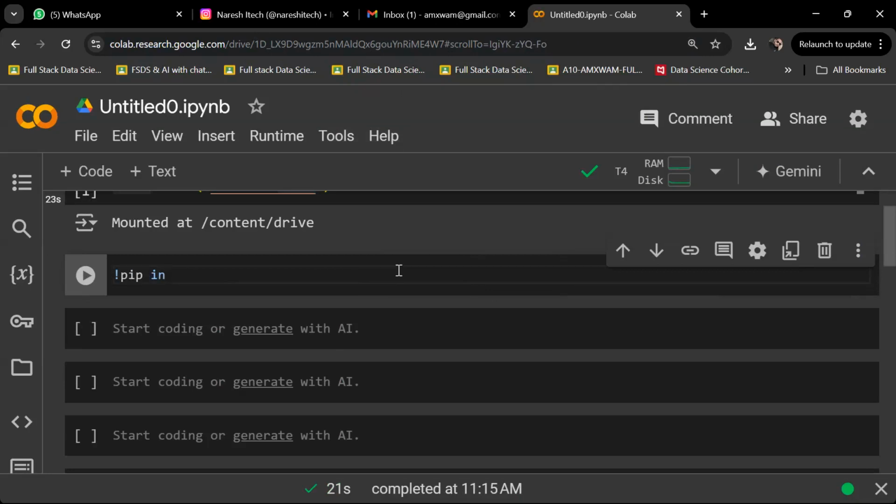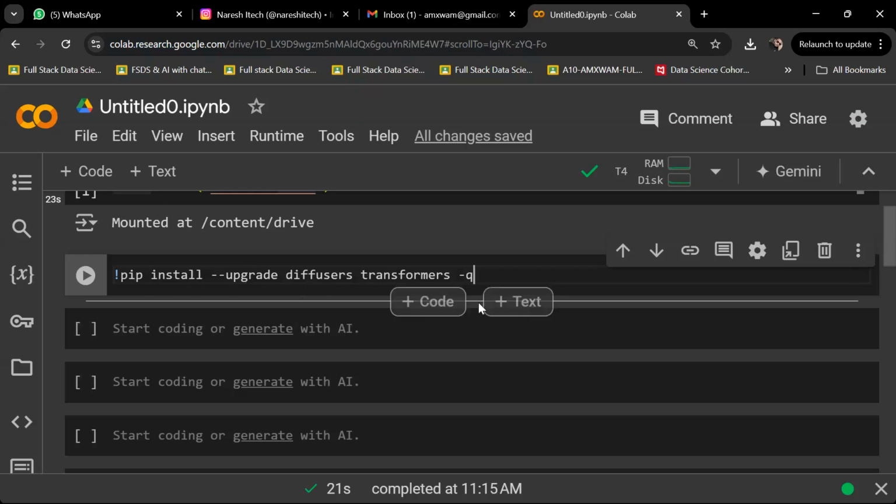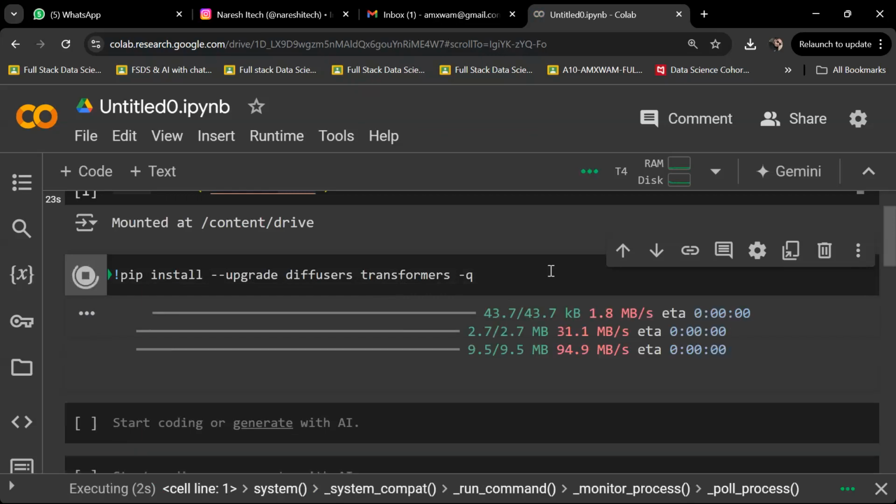Let's try. I want to pip install and upgrade the diffusers library, along with transformers. What exactly am I trying to do here? In this first part, I'm installing the diffusers library and transformers. So: pip install upgrade diffusers transformers. Just go ahead and install this. Do you see the libraries are installing? The libraries are installing, guys.